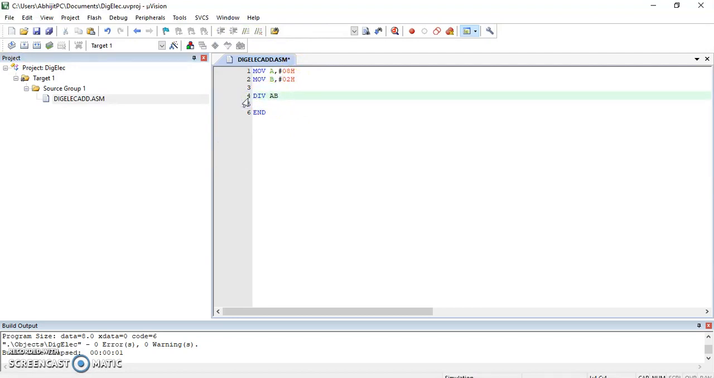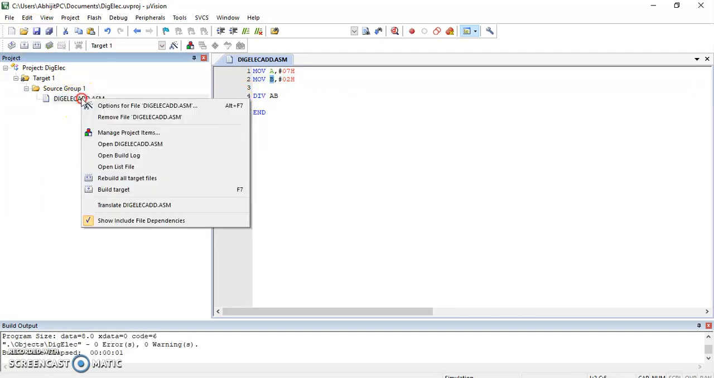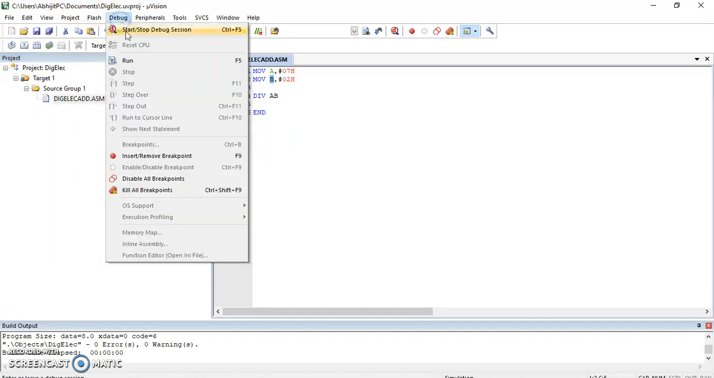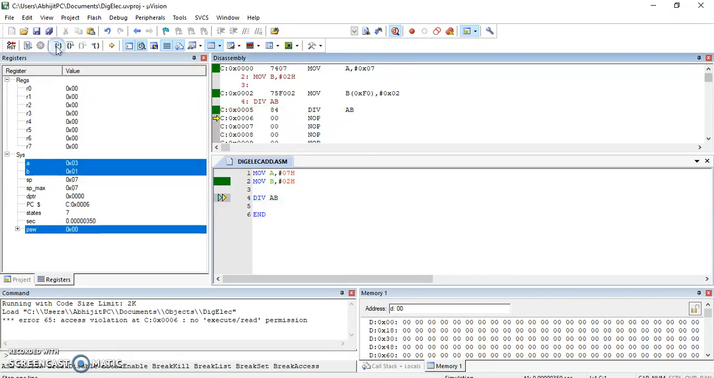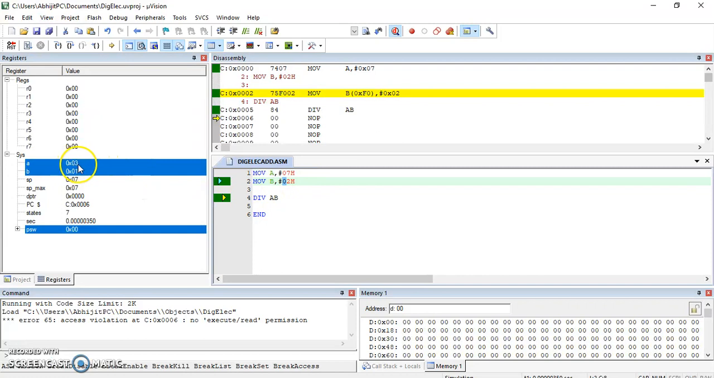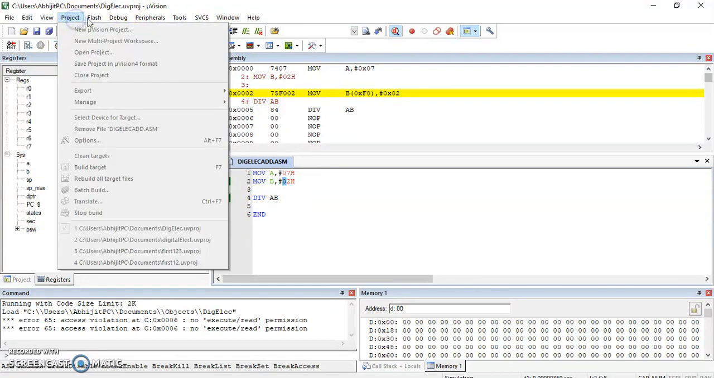Let's try division. To have some logic cleared, I'll put A as 7 and B as 2. In this, what will happen? A will be divided by B. Whatever the quotient is, that will be stored in A, and whatever the remainder is, that will be stored in B. Again save, right click, build, then build all target files, go to Debug, start. So we are here. What has happened? 7 has been divided by 2, so the quotient is 3 and the remainder is 1, which is stored in B. This is our program for the division.